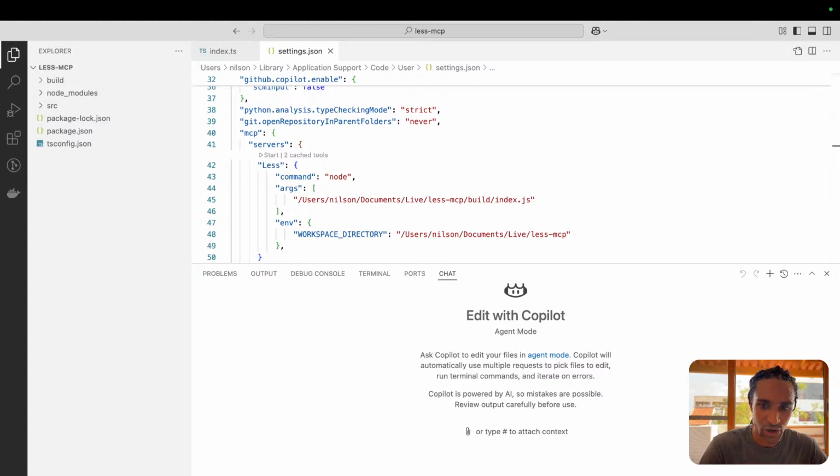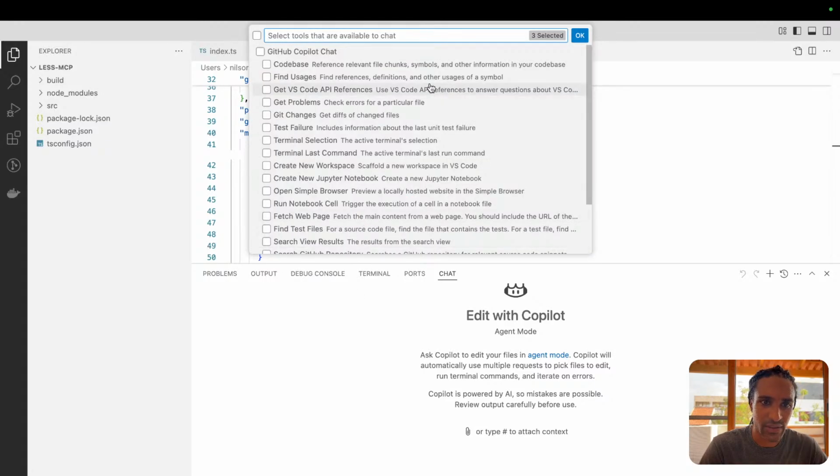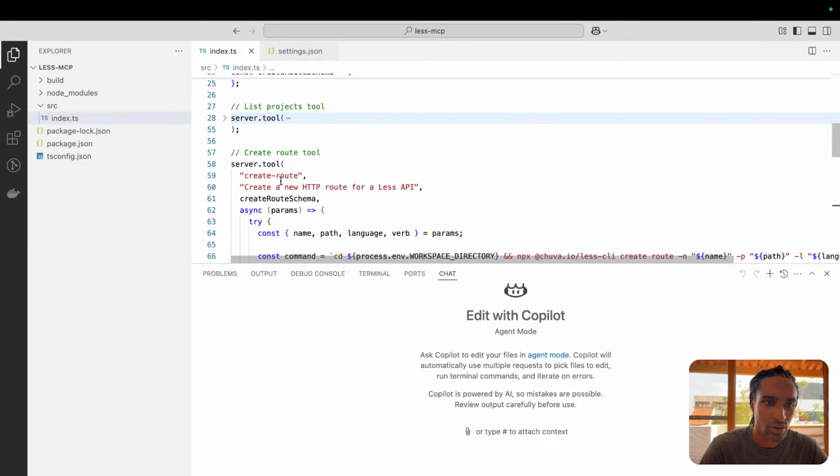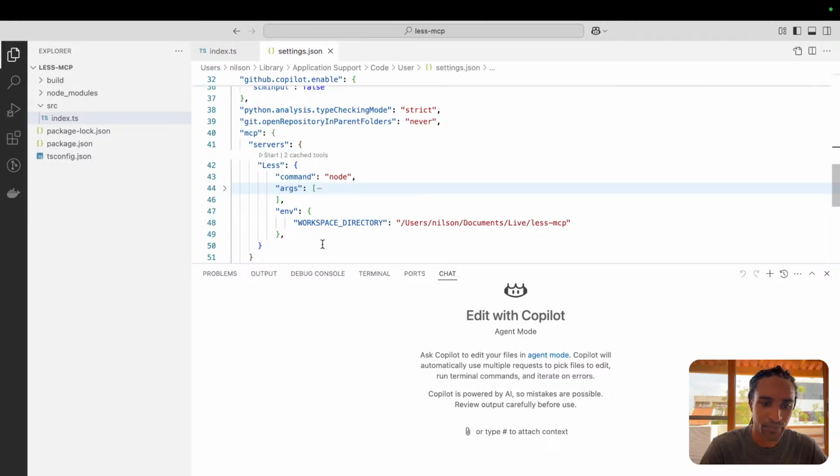Windsurf has a reload button right here, but this doesn't. There used to be a reload button up here, I think, but it's not here anymore. So I have list directories and list projects, although it should be create route. I'm not sure why that is. I think that's why it was giving us errors before as well. See?